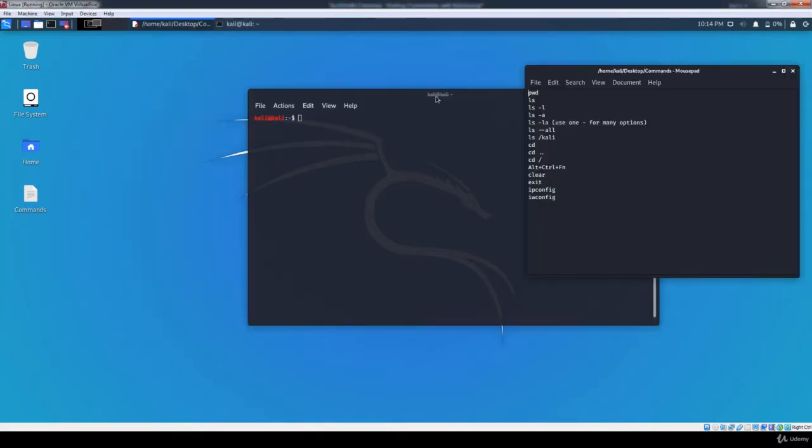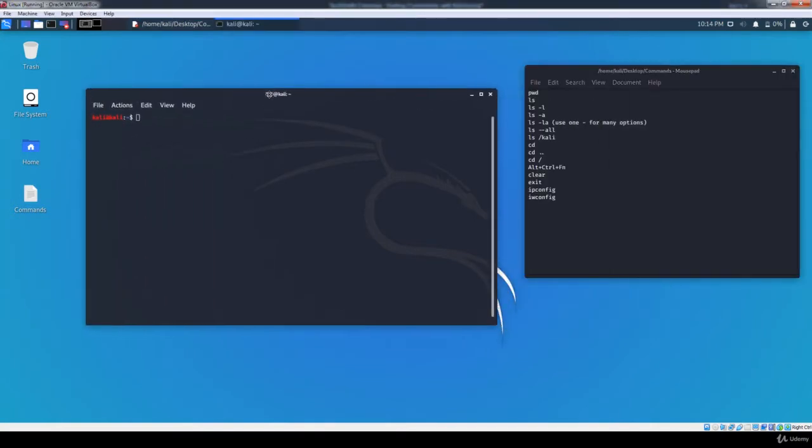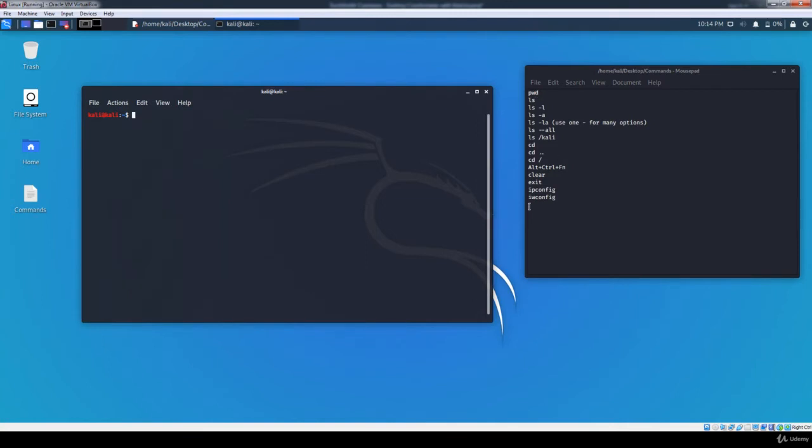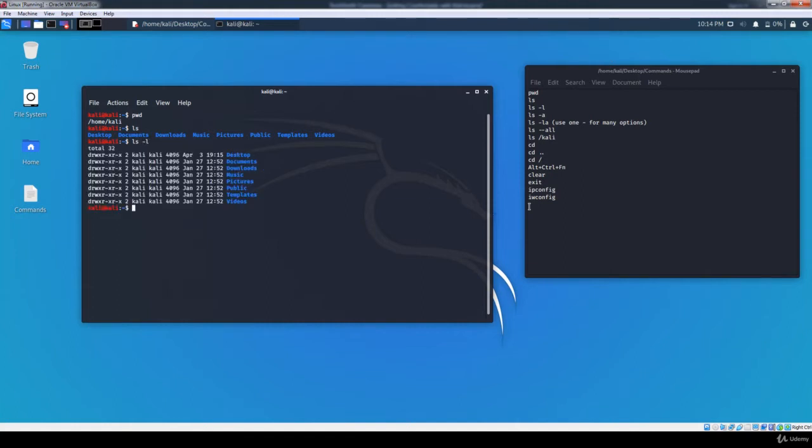Okay, I have prepared some commands to start with. We'll start with pwd, where we are under Kali and Kali is under home. ls means list, to list all the folders and files inside the working directory. If we choose ls -l, it will list all the files and folders with more details.